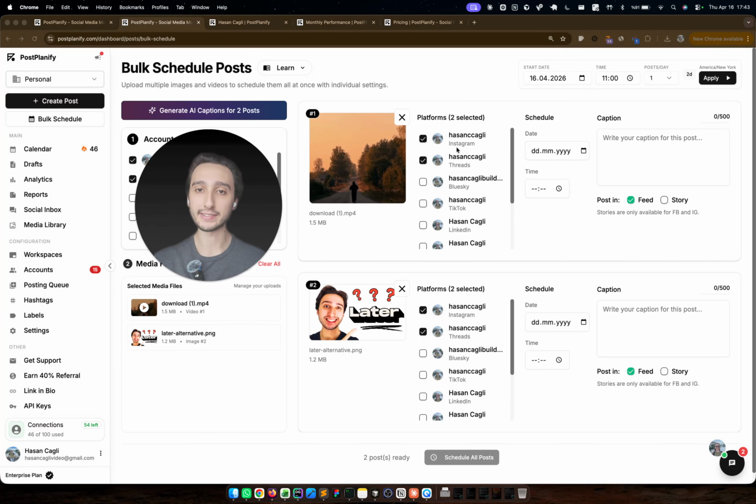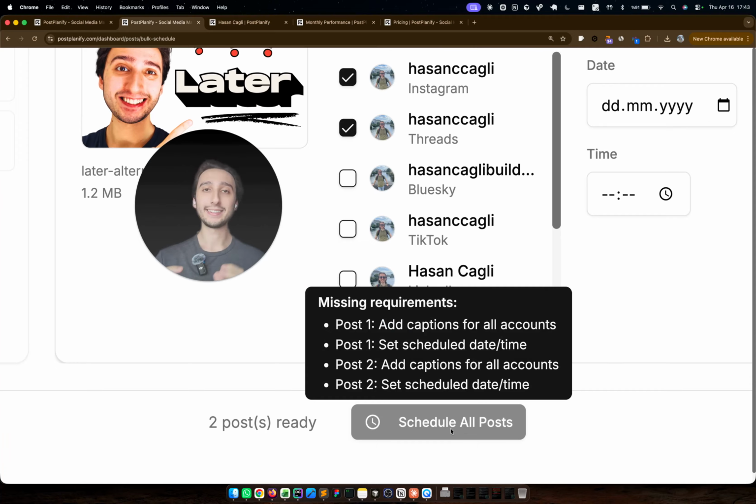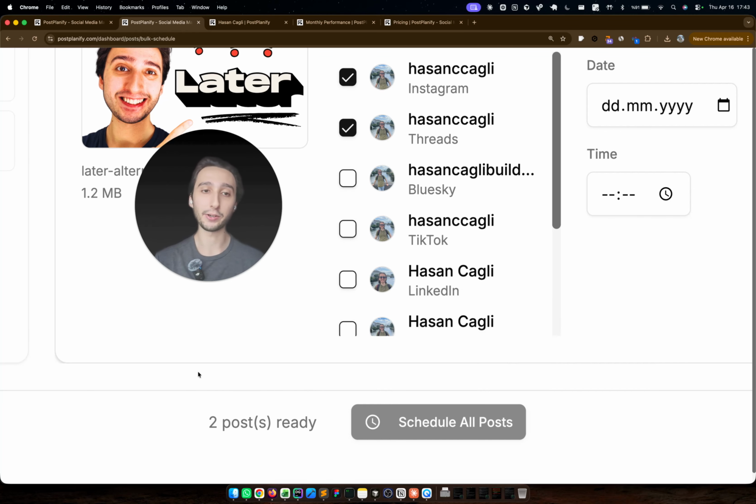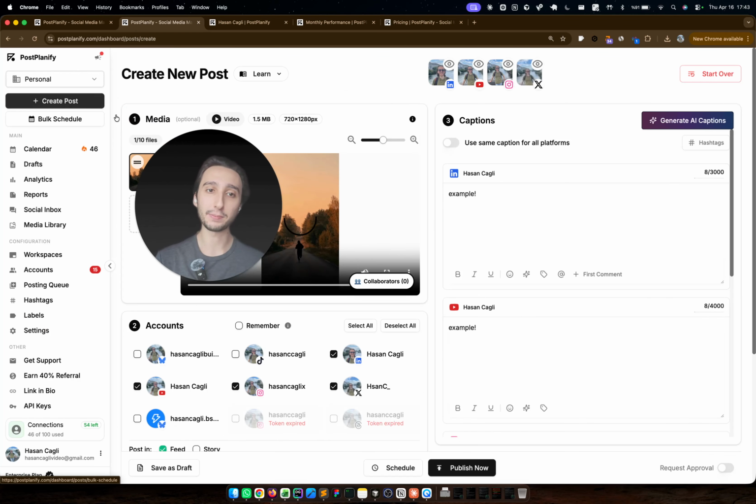So for example, I can select the platform per post. I can select the scheduled date and time, write the caption. Then if I say schedule all posts, these posts are all going to be scheduled for the selected date and time. So I save a lot of time because I don't have to go into the create post page over and over again for each post.